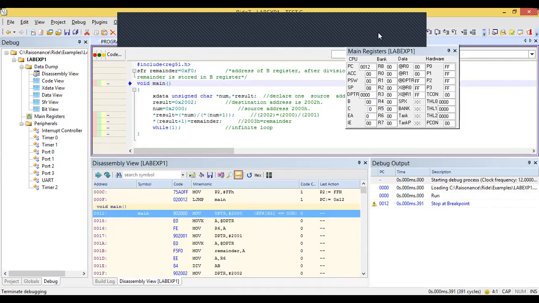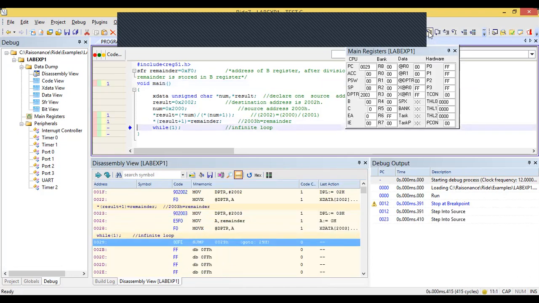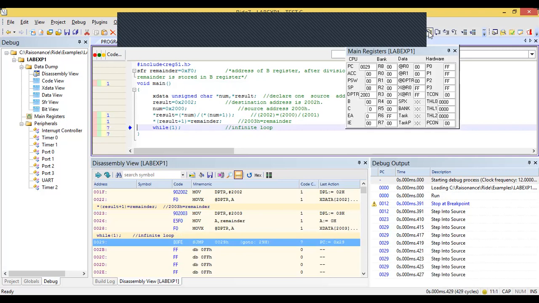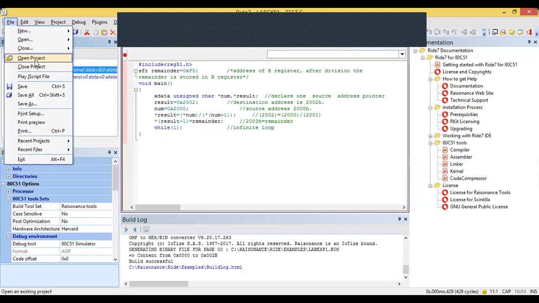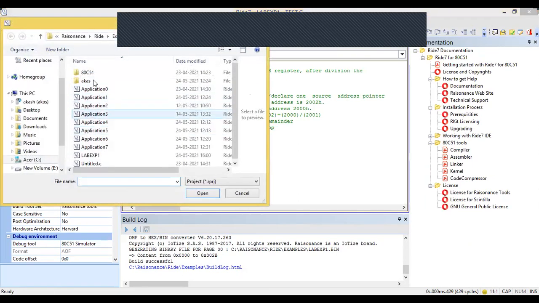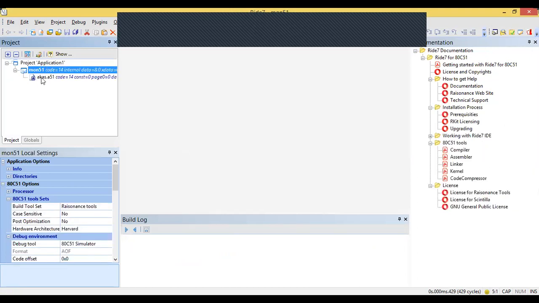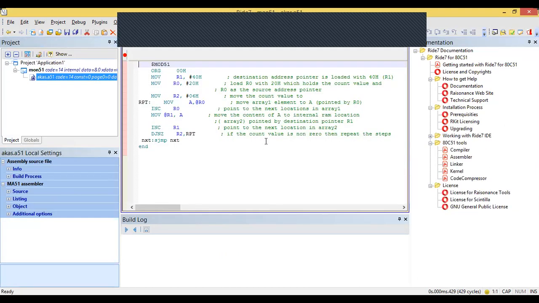This is the debug window. Now we can do the same thing. If you step into, you can see the program is executing. It's another program, a data transfer program, that we will explain in another video. After that, you can terminate. If you want to open any other project, simply go to open project. Here you can see some other programs are already written, so you can choose the application one, which is another project. If you choose that, you can see some other program, and you can execute that also.